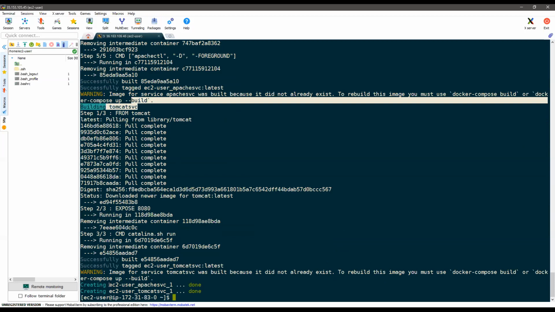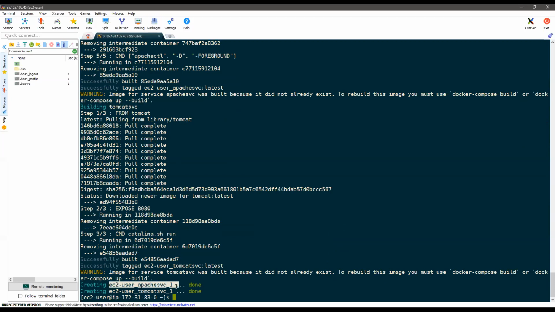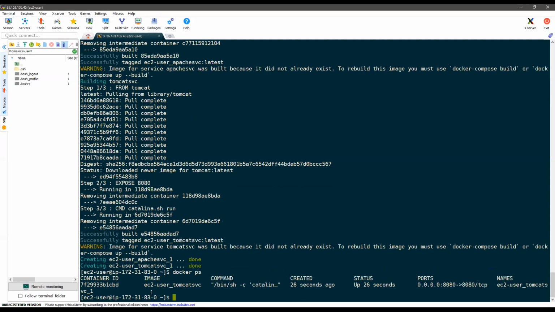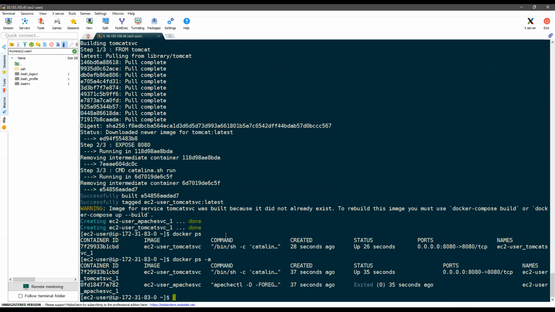So you can see there have been two containers created: EC2 user Apache service 1, EC2 user Tomcat service 1. These are the two containers. Now see this. If we run docker ps, you will find out these two are running. Okay, it is only one. I think I've written something wrong in the CMD of that one. Something has gone wrong. Yeah, this thing didn't work out. Apache CTL foreground. I think I have written something wrong. It is not exactly apachectl foreground, something like that.